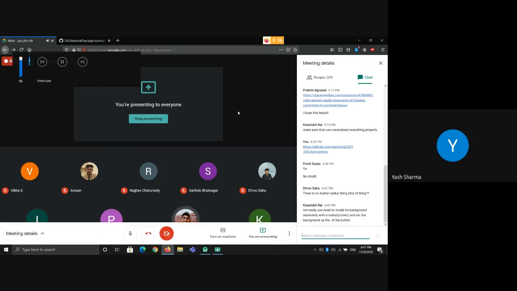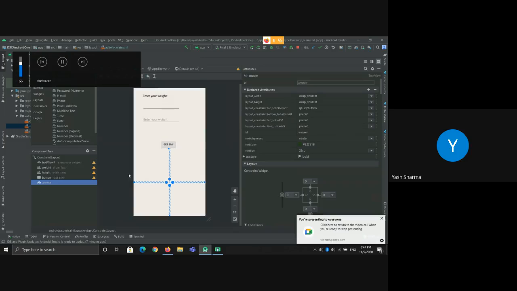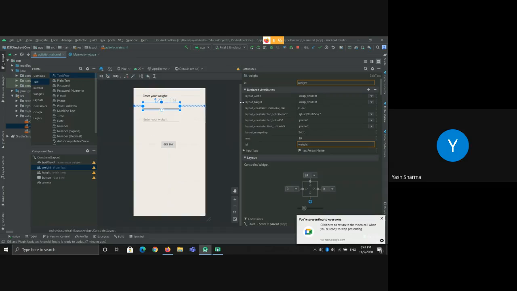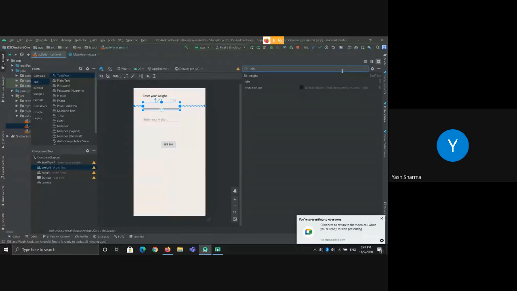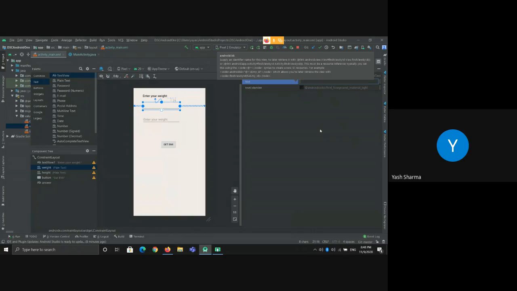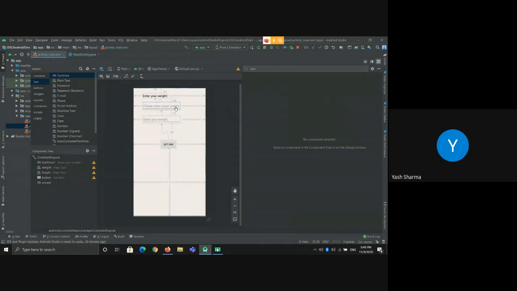Can you show it again? Okay, sure. So for this one, let's just put in hint for this one as well. You'll see a search option over here in the attributes panel at the top. Click on this and type in hint, and these two things will appear. One is text color hint, and another one is hint. And you can type in your string over here. Please enter your weight. So that's how this works. And now the hint will show over here.